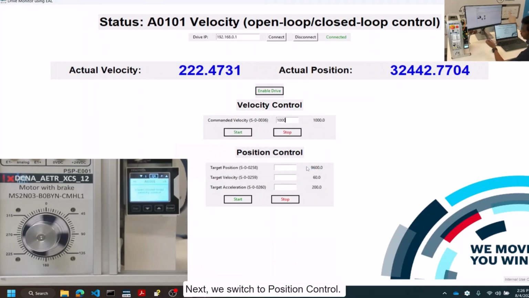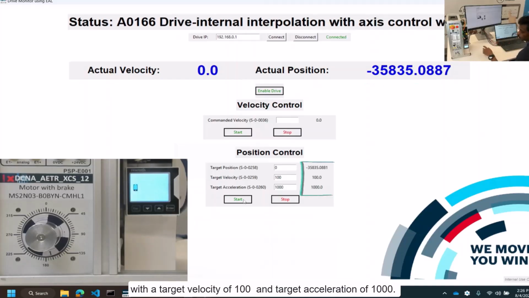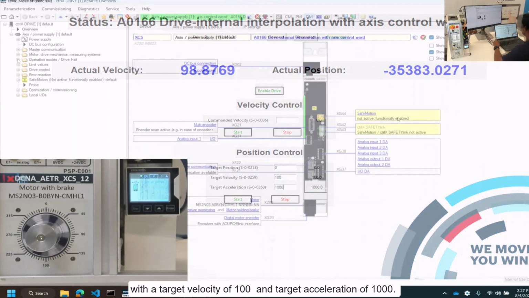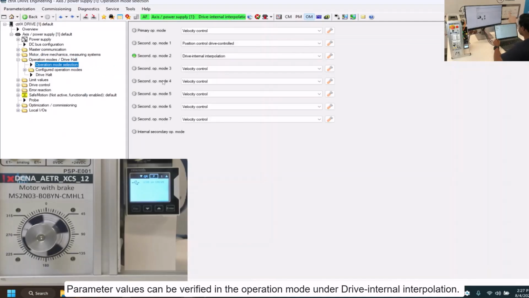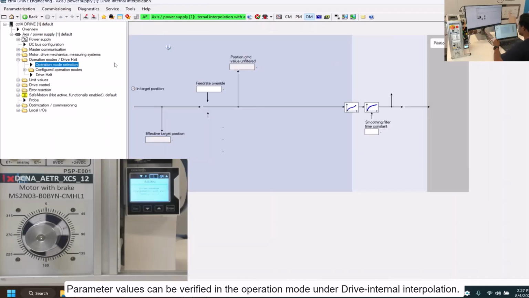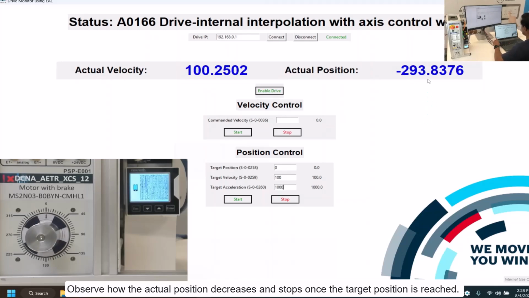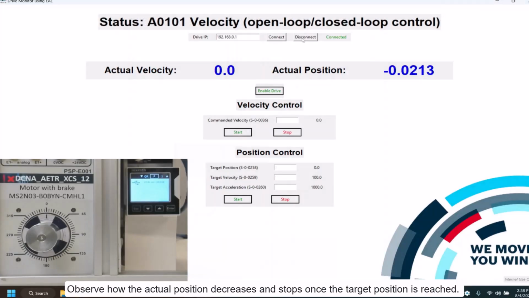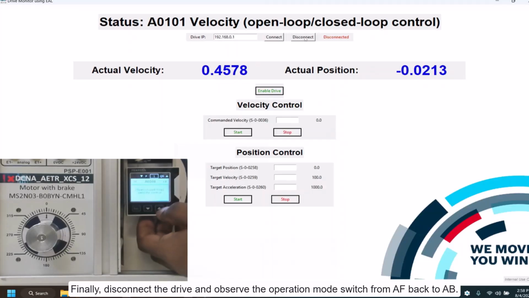Next, we switch to position control. Set the target position from -35,835 to 0, with a target velocity of 100 and target acceleration of 1000. Parameter values can be verified in the operation mode under drive internal interpolation. Observe how the actual position decreases and stops once the target position is reached. Finally, disconnect the drive and observe the operation mode switch from AF back to AB.